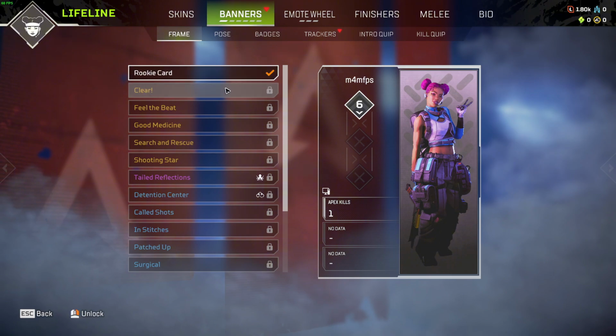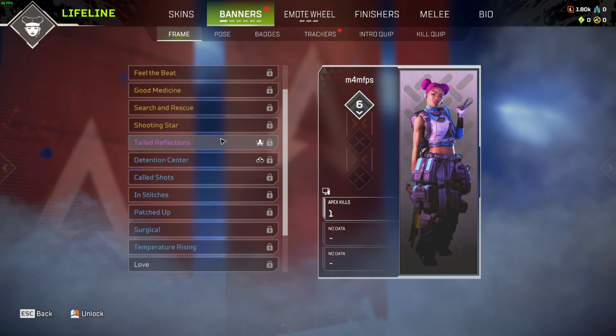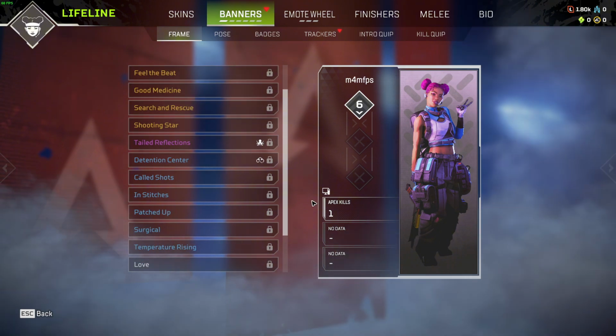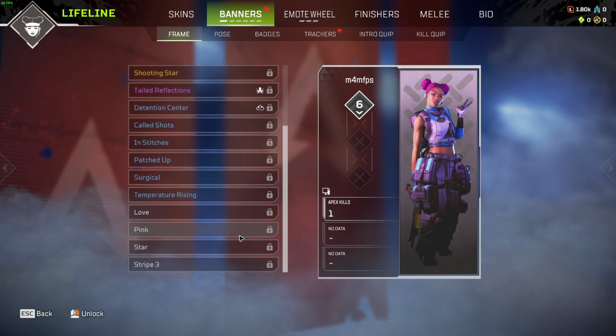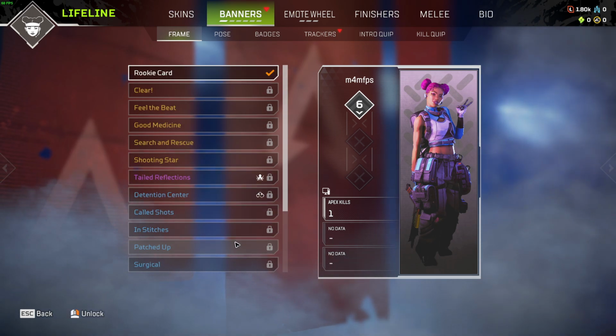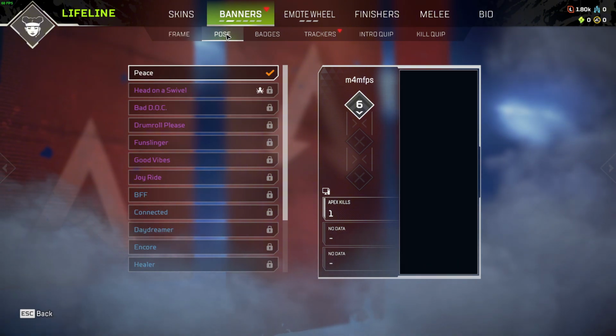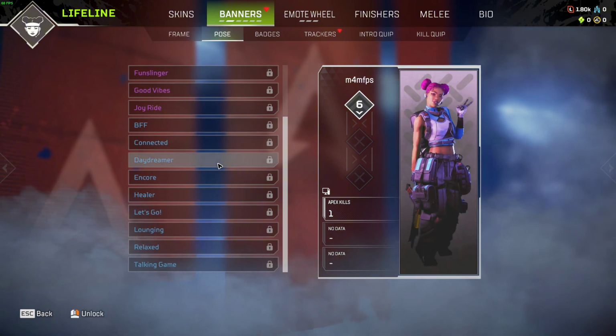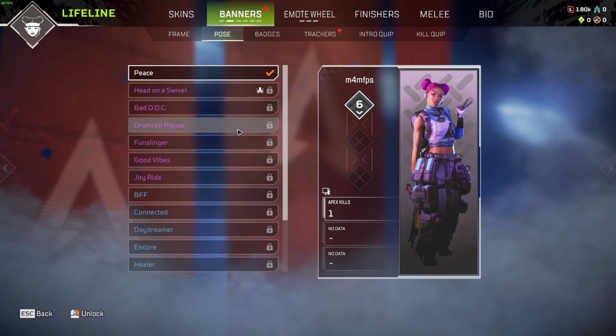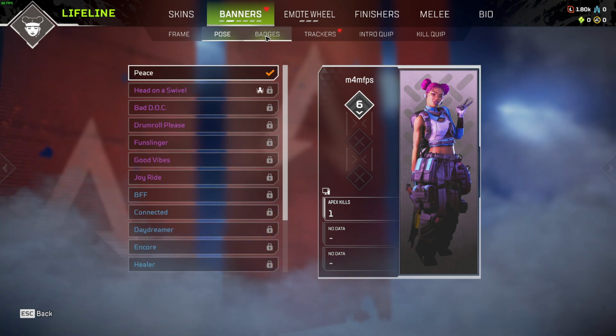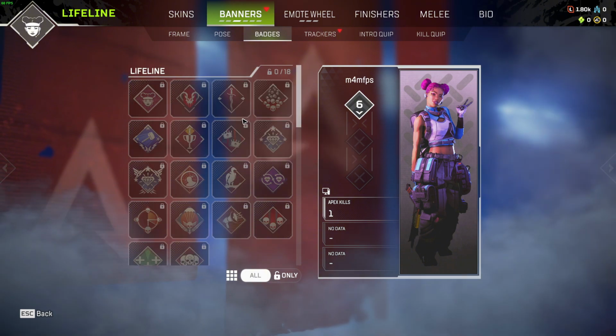Now, as you can see here, if you have already unlocked these banners right here or frame, the frame of your banner, well, you can go ahead and select it. All right, you'll get these from events. You can also go ahead and select the poses right here. As you can see, there are a ton of poses that need to be unlocked, as well as the badges.